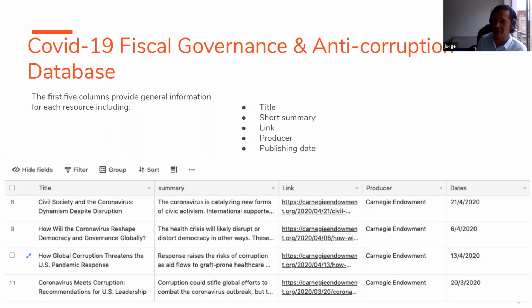Then a link to the resource in the pages of organizations or wherever it is. Then who is the producer of that resource, and then the dates of the resource, so when the resource was published. Several of these do not have a date because some resources are just posted without dates, but most of them have.